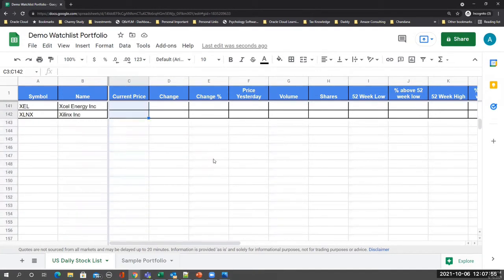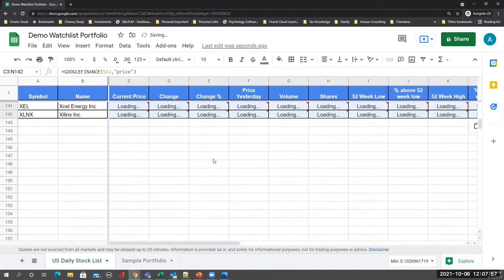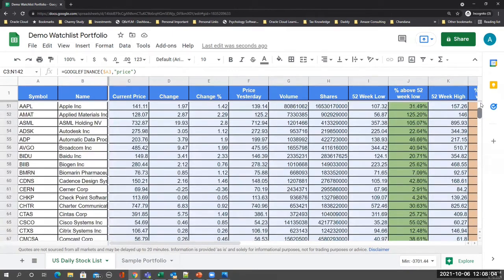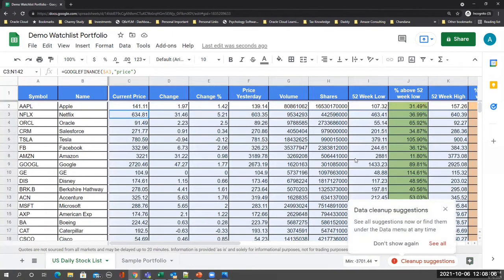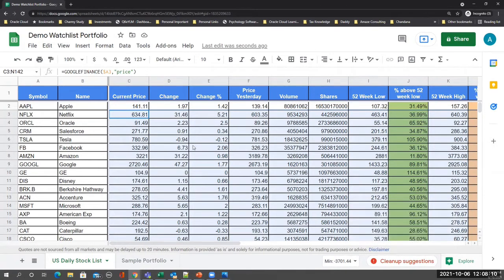I do it in the manual way, but you might have better ways as well. So I just pasted all of them, and your watch list is ready. Based on the stocks you selected, you get all the values displayed here. Just to let you know, these prices are not real time. They may be delayed up to 20 minutes, but that's fine.